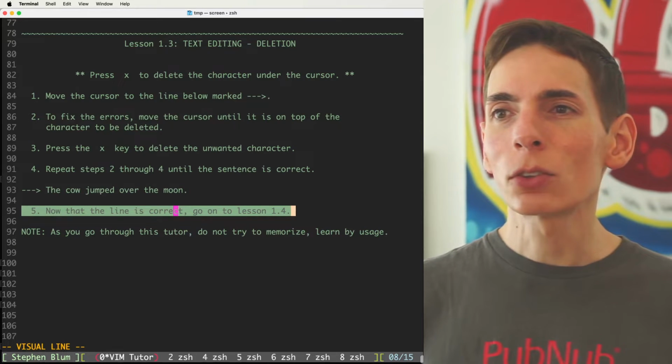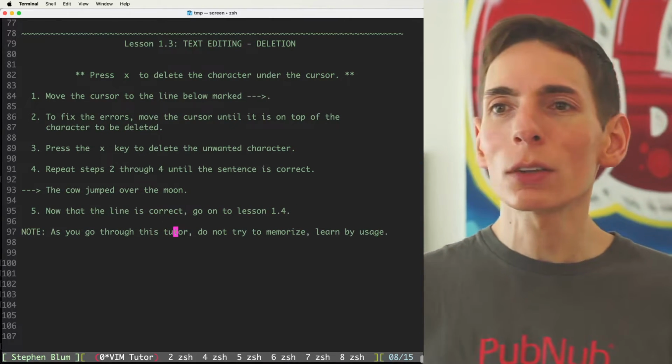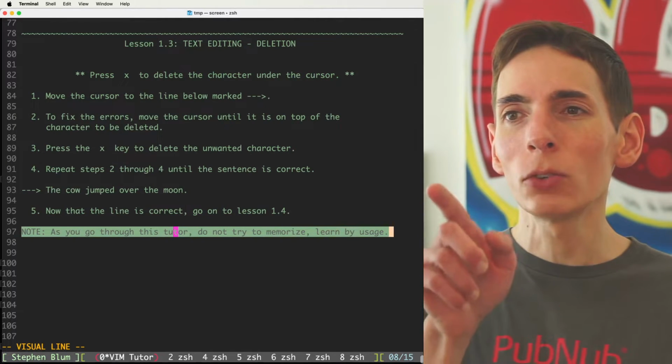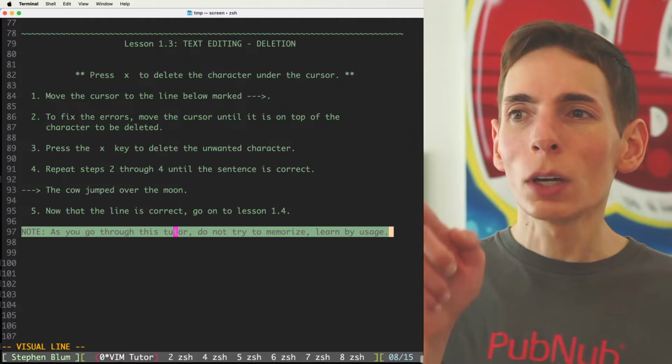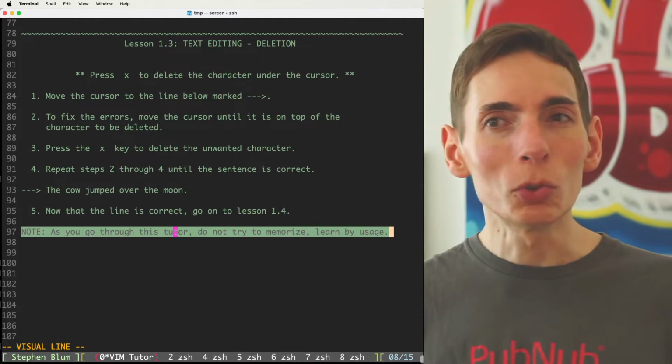Now that the line is correct, go to lesson 1.4. Oh, we did it. We completed lesson 1.3. Here's one last note. It's important here at the bottom as you go through this tutor. Do not try to memorize, just learn by using.